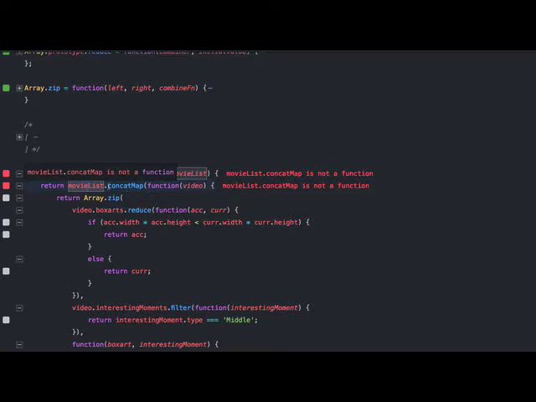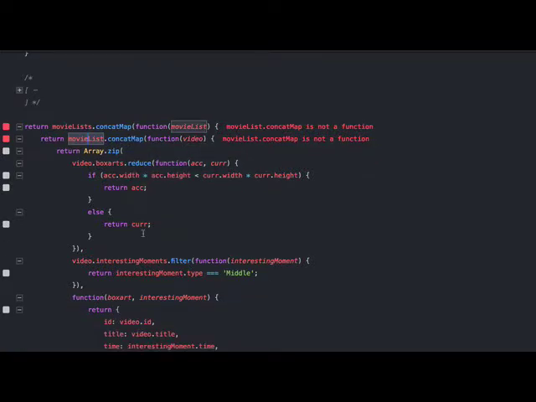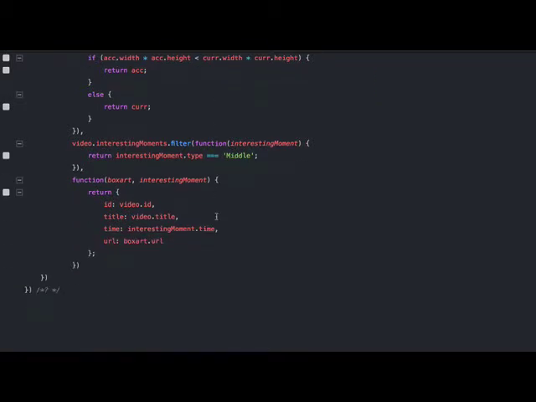So there we're mapping over the movie list. And then once we map over, instead of having an array of 2 videos, we're going to have an array of 1. Huh. What is it that I'm missing here? We have to concat map. Am I using concat map? Concat map. Is it not a function?